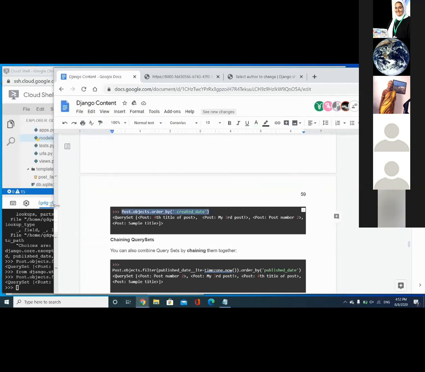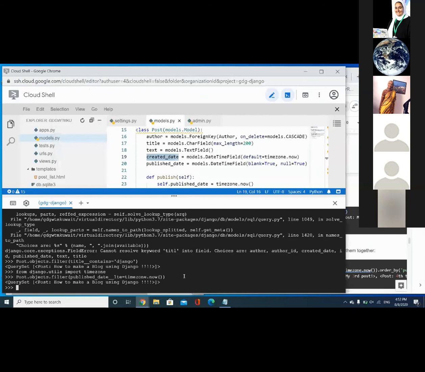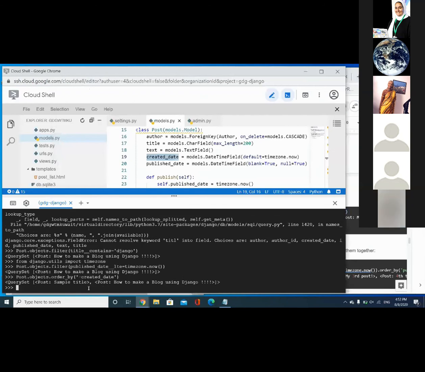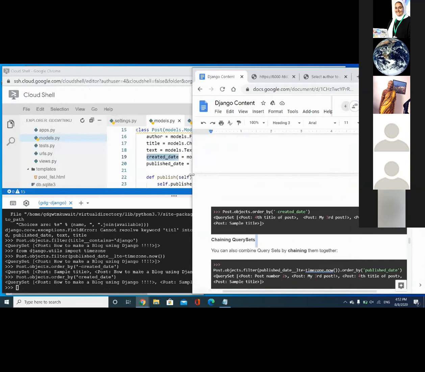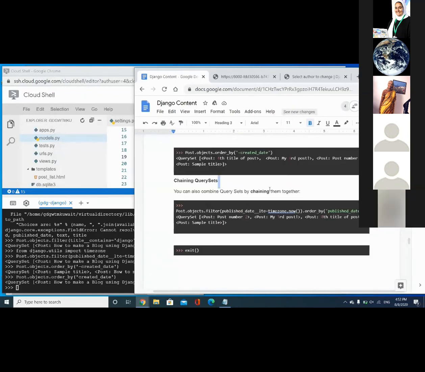Copy this code in your shell and run it. You can see now the sample title is first and this is second. And if I run the same command without the minus sign, it will give me the first come first. "How to make a blog using Django" was entered by me yesterday, and then today I entered the sample title. But if I use the minus sign here, it will give me the opposite results. So that's the theory behind this.